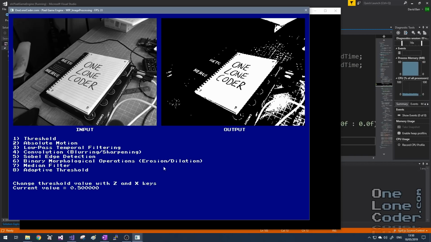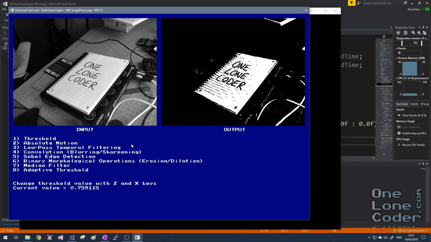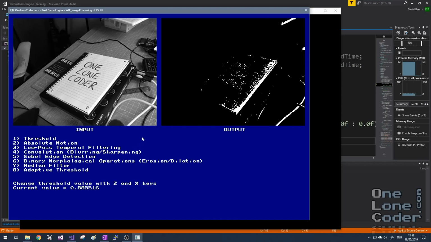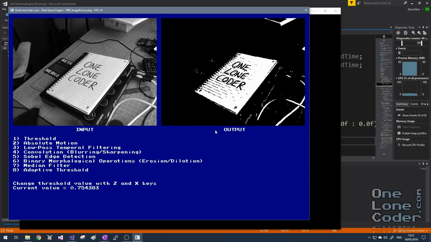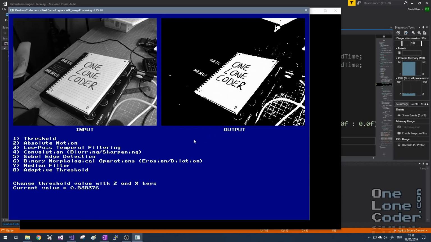I'm in threshold mode now, and we can see the input image here on the left is in grayscale, but the output image here on the right is in black and white. It's been binarized. And it says here I can use the Z and X keys to change the value of the threshold. So currently it's at 0.5. It's halfway between the minimum and maximum intensities for the grayscale. As I increase the threshold value, we see less pixels being attributed to a binary 1. And as I decrease it, we see the opposite.